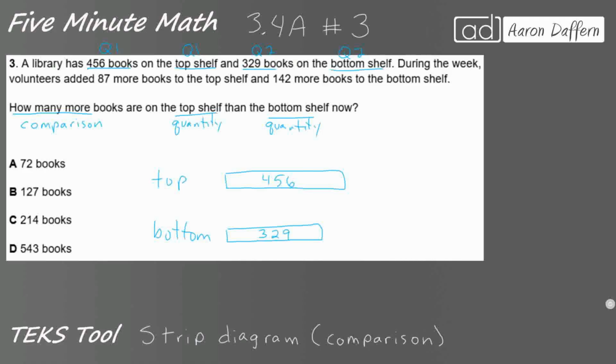But then we add 87 more to the top shelf. Now remember, I made that my Q1. My top shelf is up here. So I do need to have like a little miniature part whole working here, because I need to know how many are on the top shelf now, right? I've got 87 more that were added.